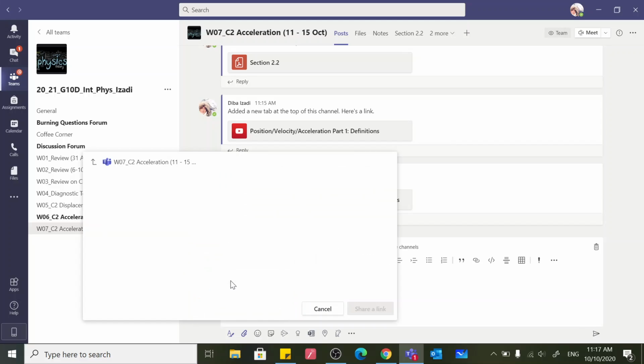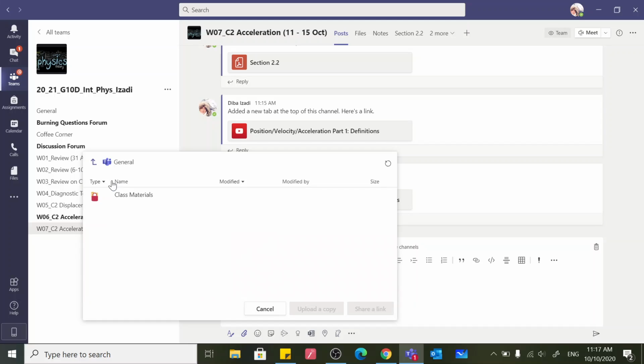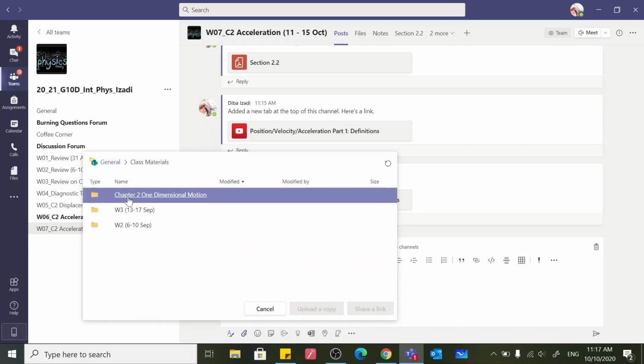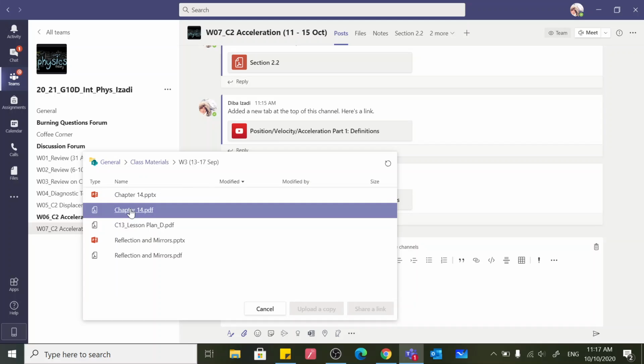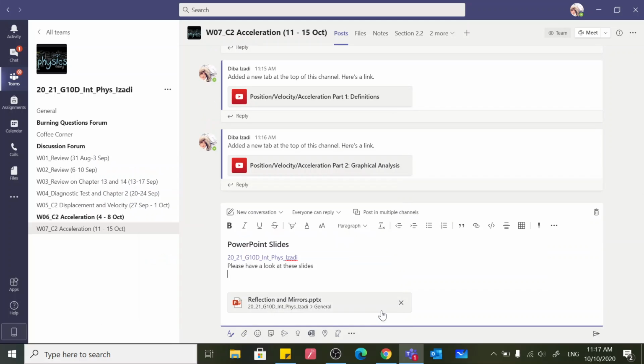So for example, I have a file which is in my Microsoft Teams. By this, I will find the route of my file. I will go to the general channel and class materials. For example, my file is somewhere here. It's a PowerPoint file. I will choose it and I will share a link.